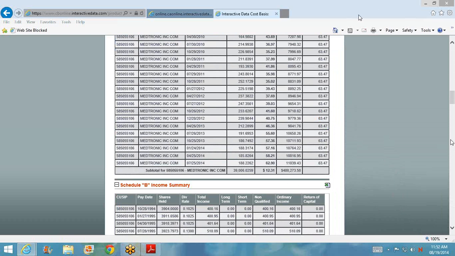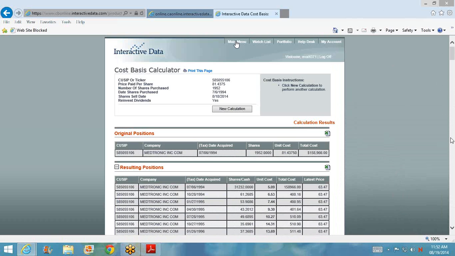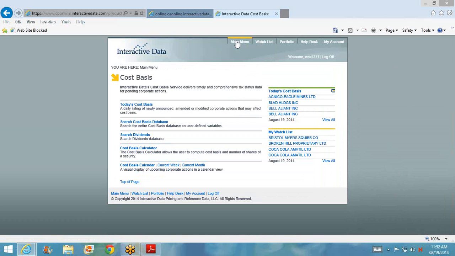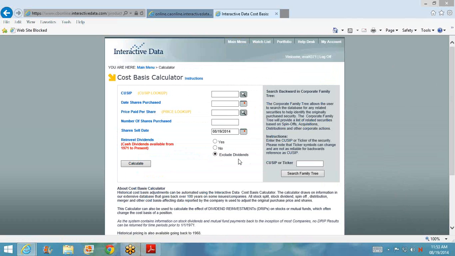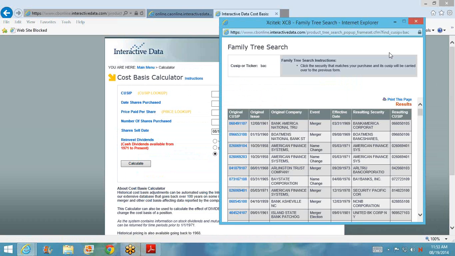So I'd like to show you one more product. Okay, let's bring this all the way up here. Okay, go back to the main menu. Actually, I want to do the cost basis calculator. But I also want to do search the family tree. This is, you can see how a security arrives at what it is. Let's do, for example, Bank of America, BAC. Sorry, BAC. Search family tree. And let me make this go large.